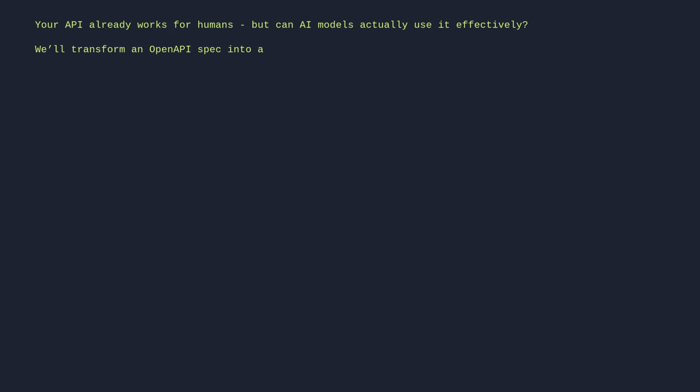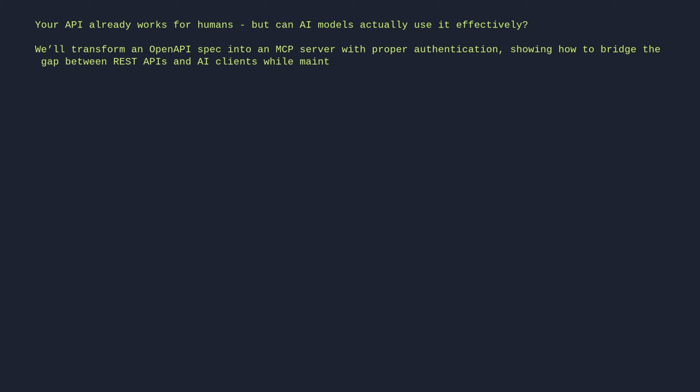Your API already works for humans, but can AI models actually use it effectively? We'll transform an OpenAPI spec into an MCP server with proper authentication, showing how to bridge the gap between REST APIs and AI clients while maintaining security. The pattern handles token-based auth and request timeouts in just a few lines of code.